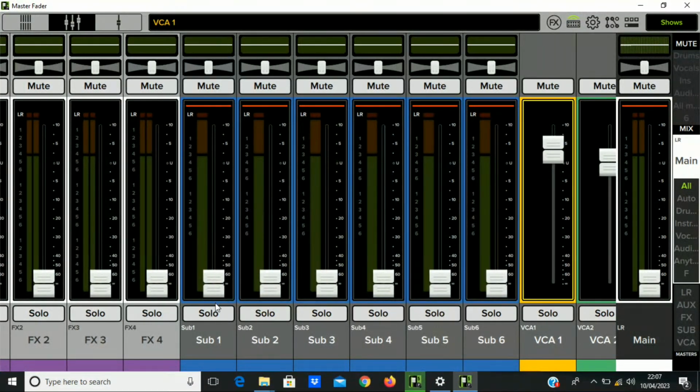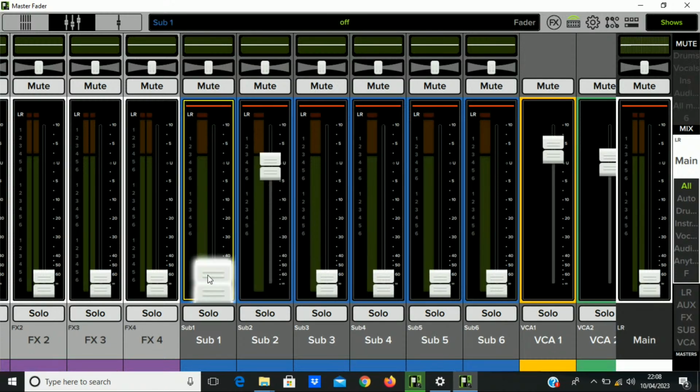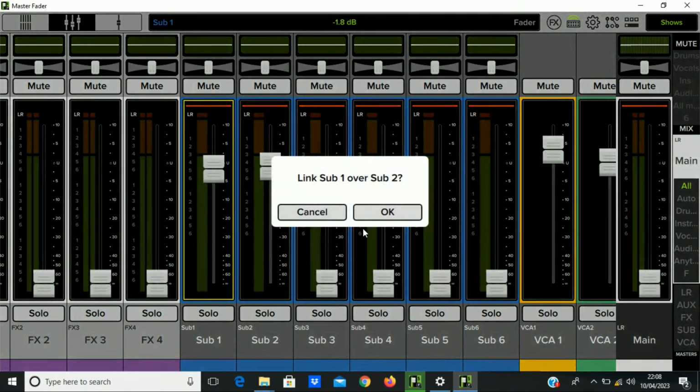And the same thing will happen with subgroups. Now, one of the major differences between subgroups and VCAs is VCAs have no additional processing on them, whereas subgroups do. And subgroups will come with the faders down, so you'll have to lift those faders to where you want them to be. In this case, I want them to be a stereo link.